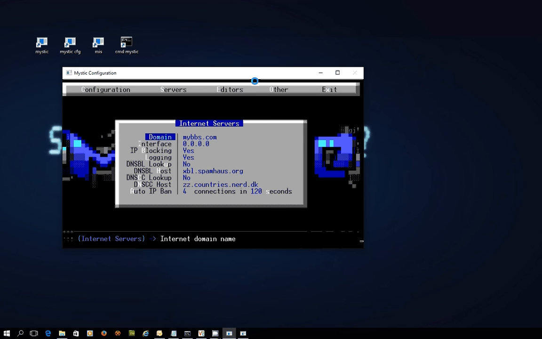Now, in the server options screen, if you have a domain name, you can set that there. And if you have an IP address that relates to the interface, so the network card on your computer that is running Mystic, you can set that there. Mystic has the ability to enable IP blocking, which means that if you want to, you can set particular IP addresses that it will never allow connection from. It can also log them.